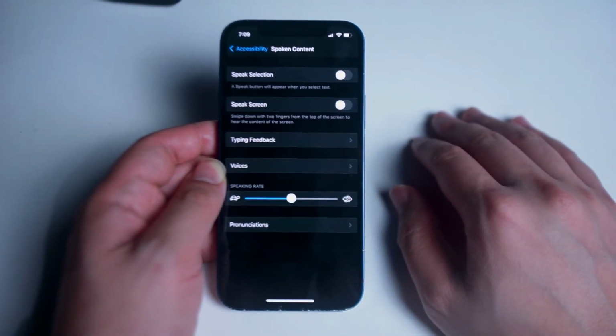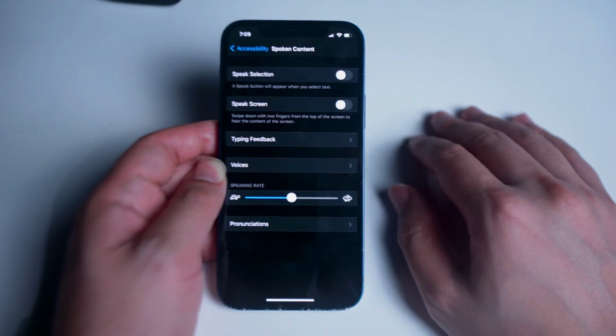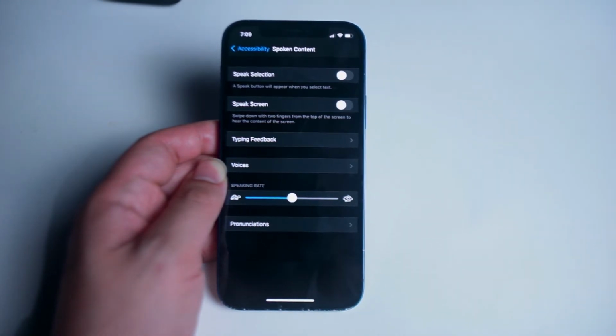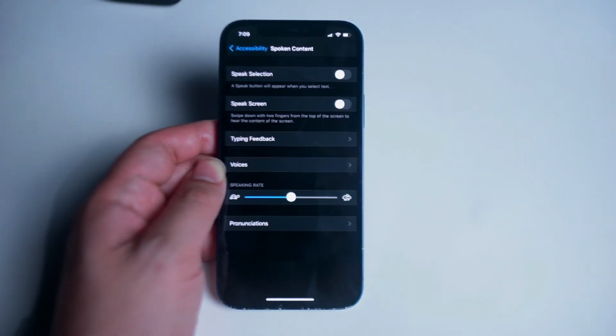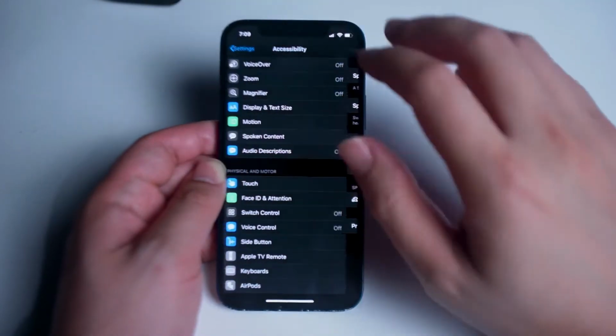Spoken content allows you to select text on your screen and this text will be read out loud. This is quite a cool feature, particularly if you do a lot of studying on your iPhone. It's actually well developed from Apple as well, as you can change things like the voice and of course the speaking rate and pronunciation of the spoken content.